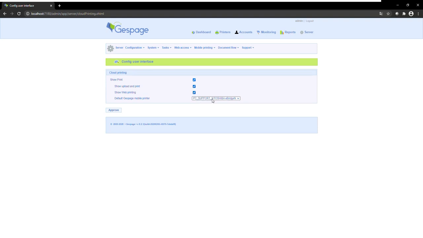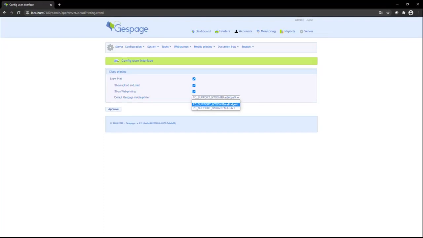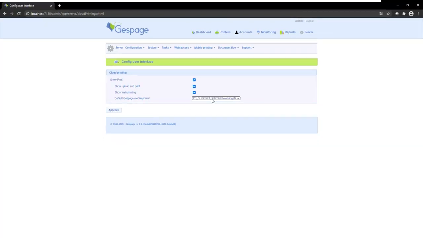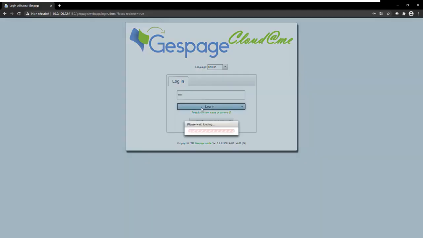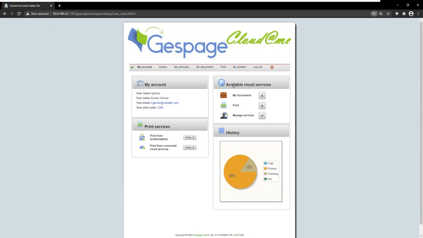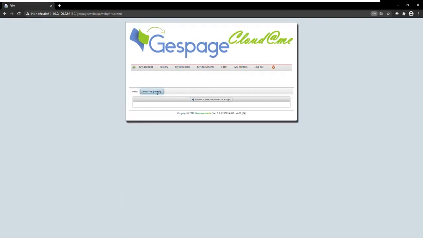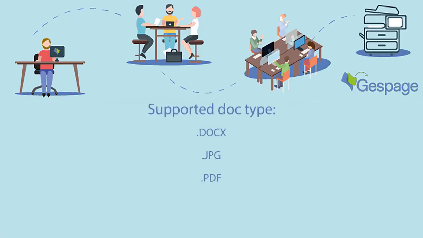You can now select one of the printers where mobile printing is enabled in the scrolling menu to define it as the default printer, and validate. If you go now to the Gespage mobile home screen, you should access the Print menu. You can print Office documents, .jpg or PDF.